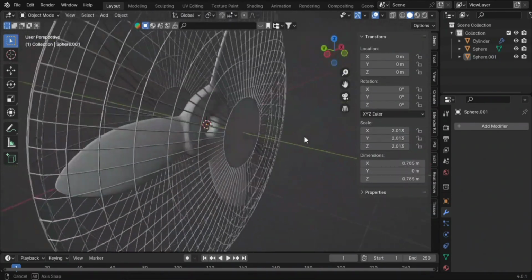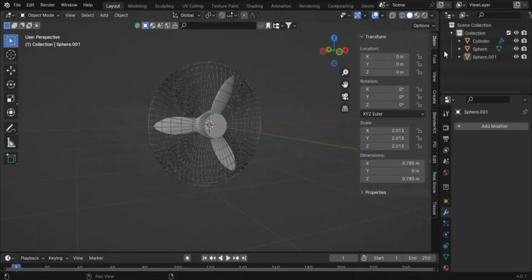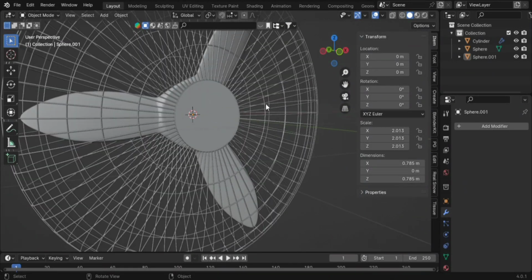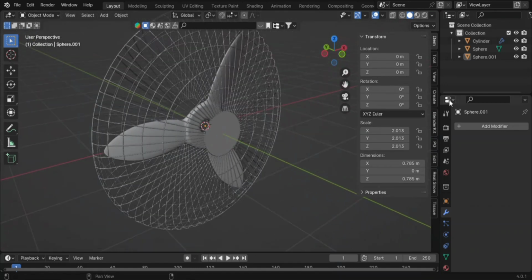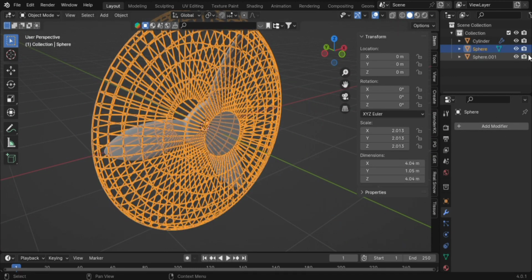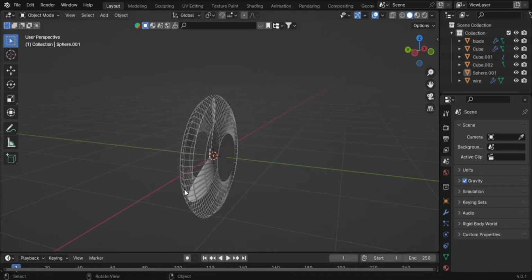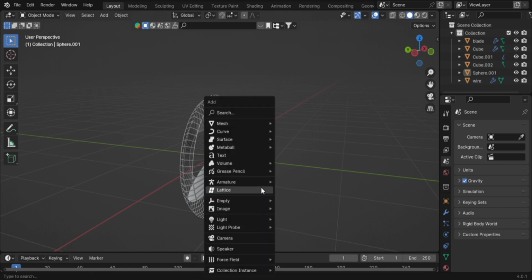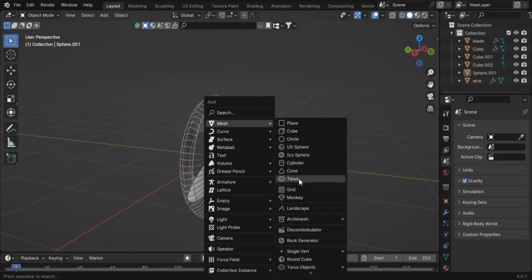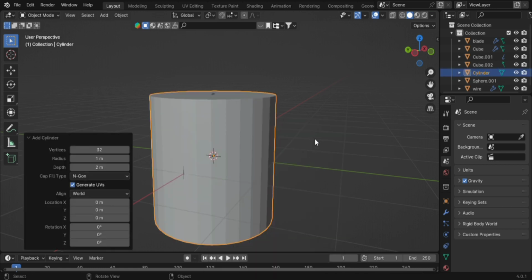Now what we want to do is proceed with the other part of the modeling. What we're gonna do here is Shift A, mesh, and let's add in a cylinder. Yeah, we're gonna use a cylinder to model the back part of the fan.